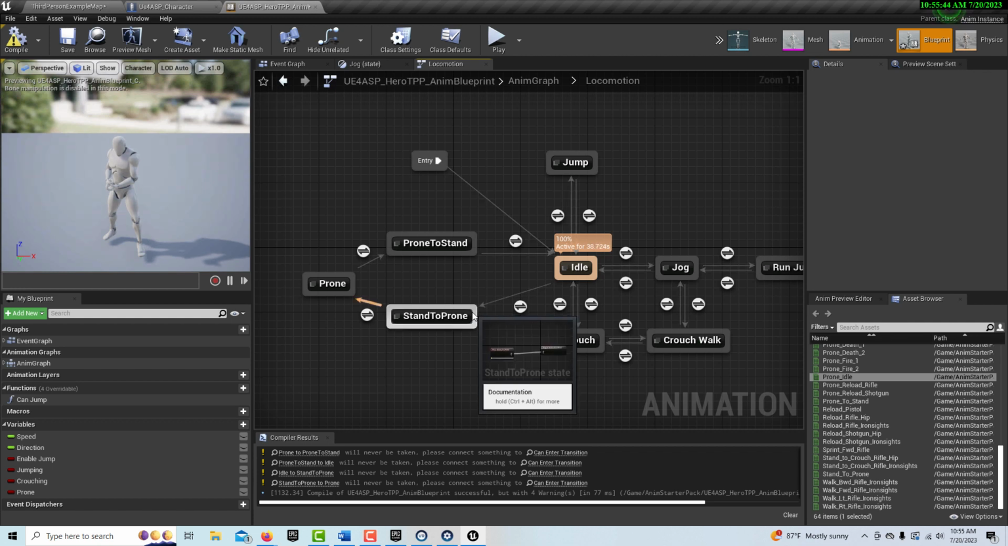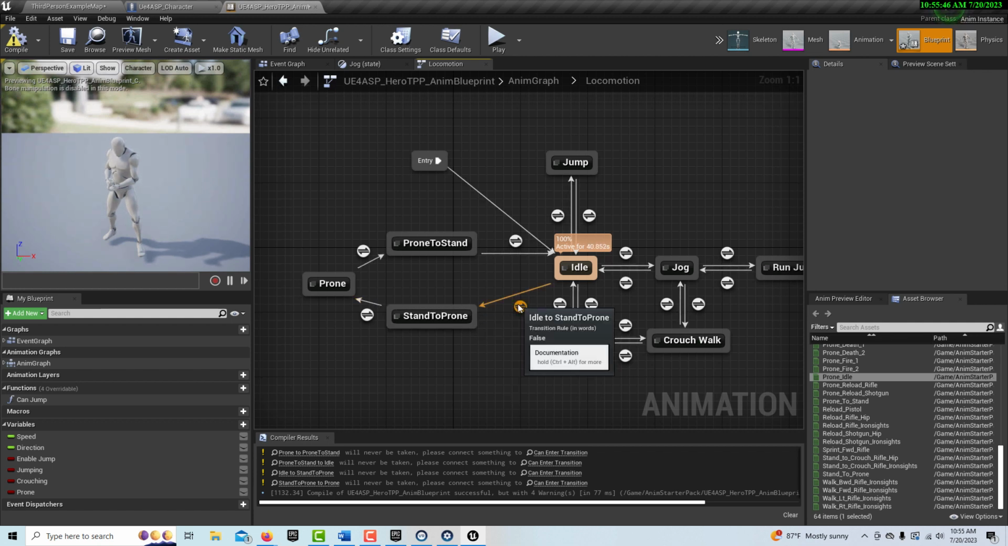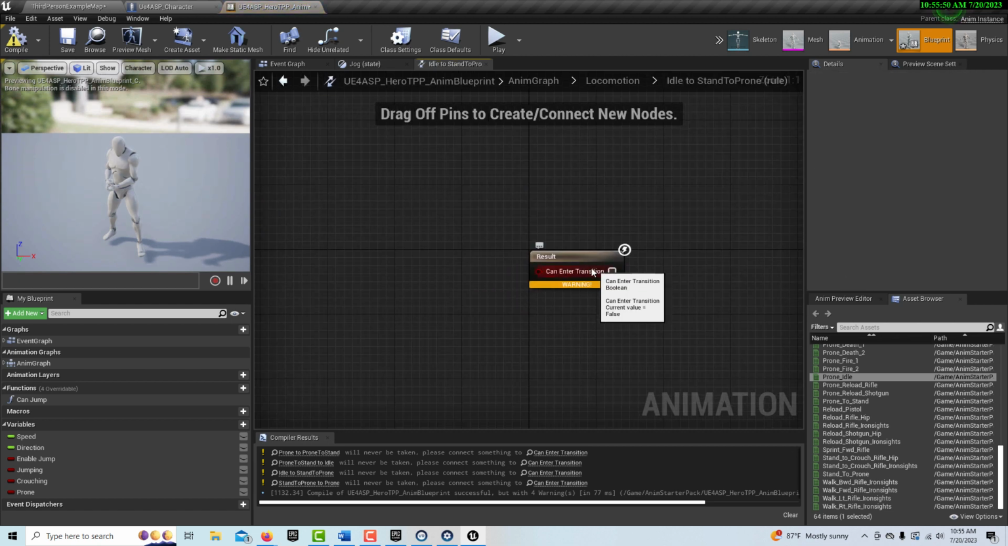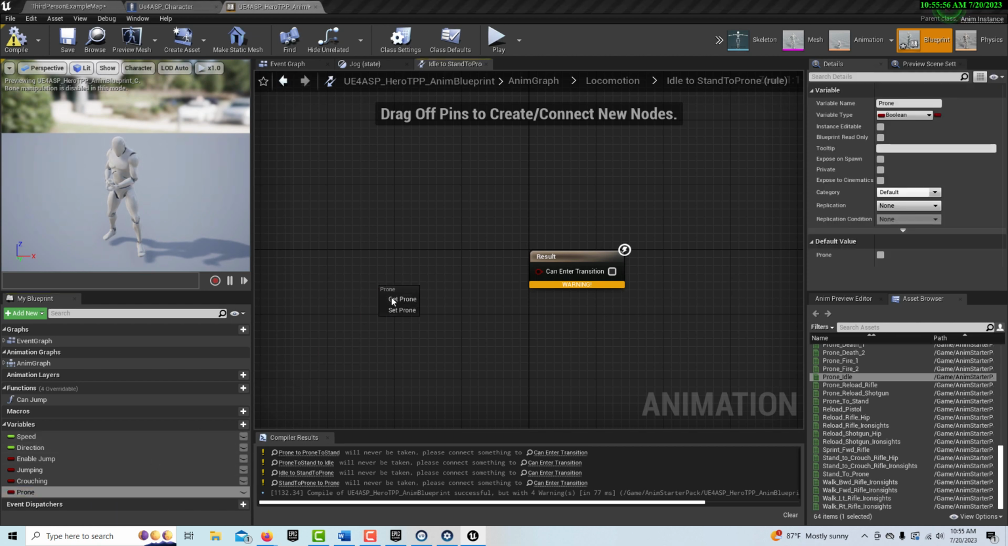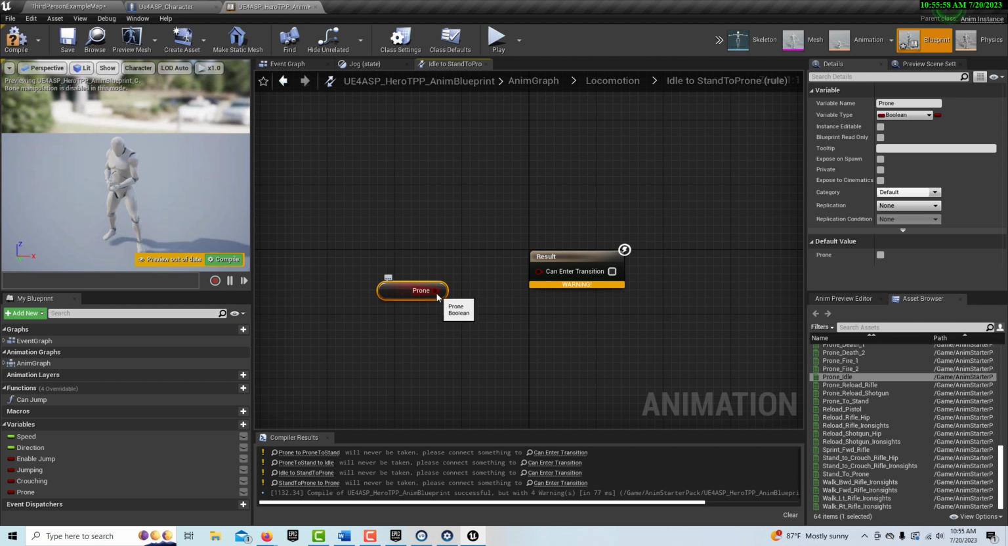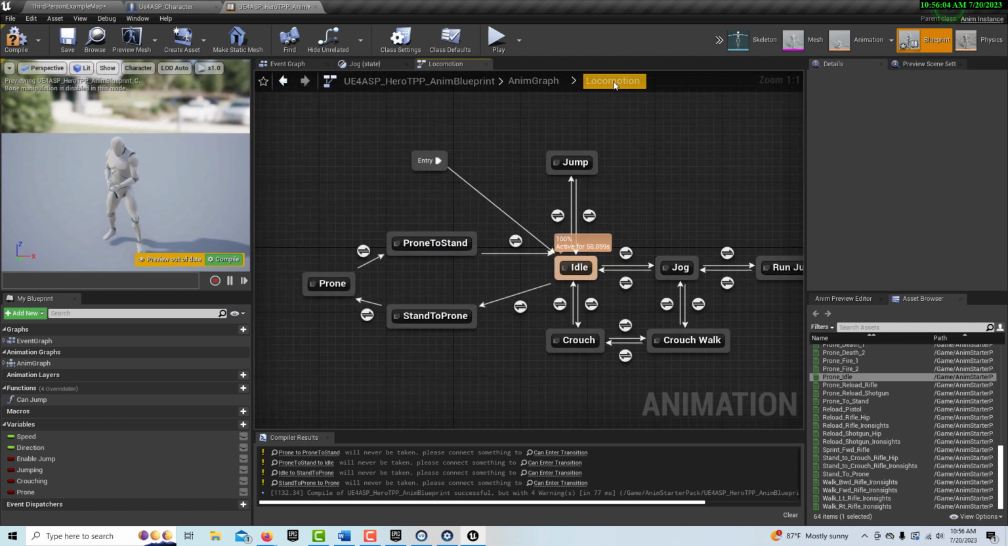The first one we're going to set is the idle to stand to prone. So we just double click that, and all we're going to do for this is get the status of this variable here. So that's a get, and we simply plug that one in there like that. Go back to our locomotion, and the next rule is here. When do we go from stand to prone?